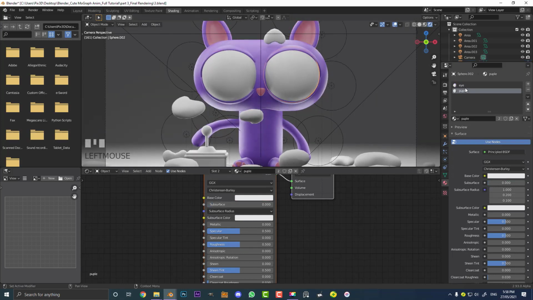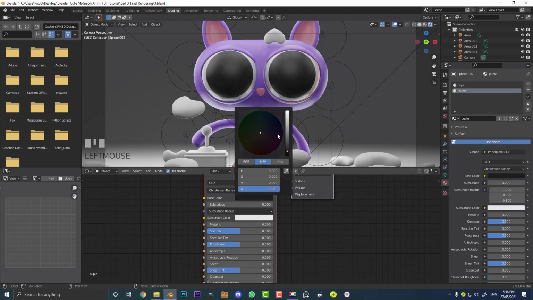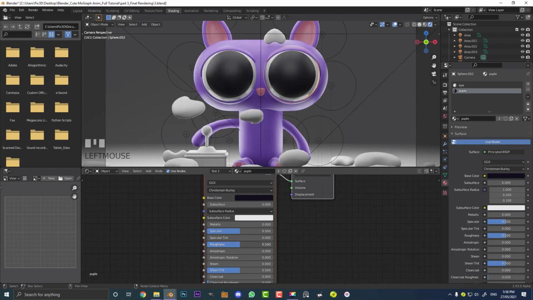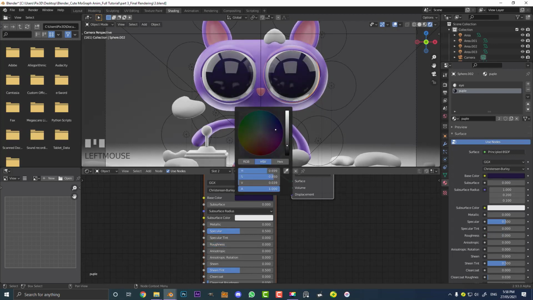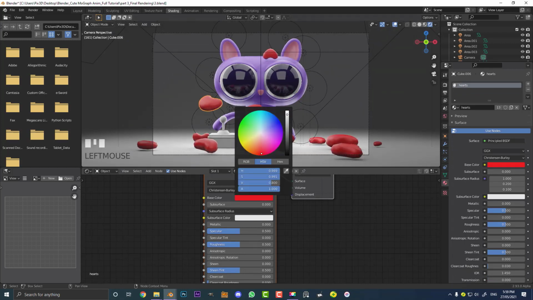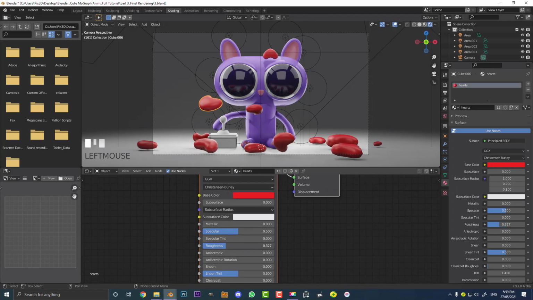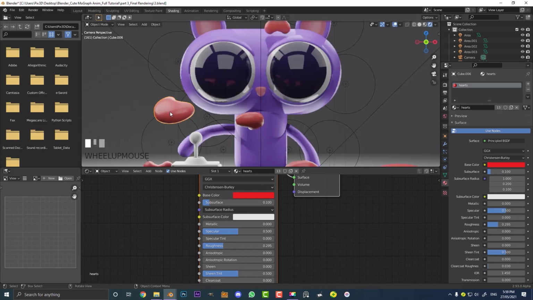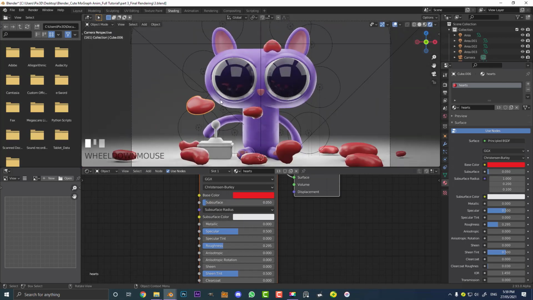Select the eye, and with the eye, we're going to make the eye material white, but fully reflective by bringing down the roughness. We're going to select the pupil, and make the pupil a really dark purple, but also fully reflective by bringing down the roughness. So just something like that. And then we're going to select the heart, make it fully red, bring down that roughness a bit, but also come to the subsurf and make it 0.1 to give it a bit of translucency there. Just a little bit will help.